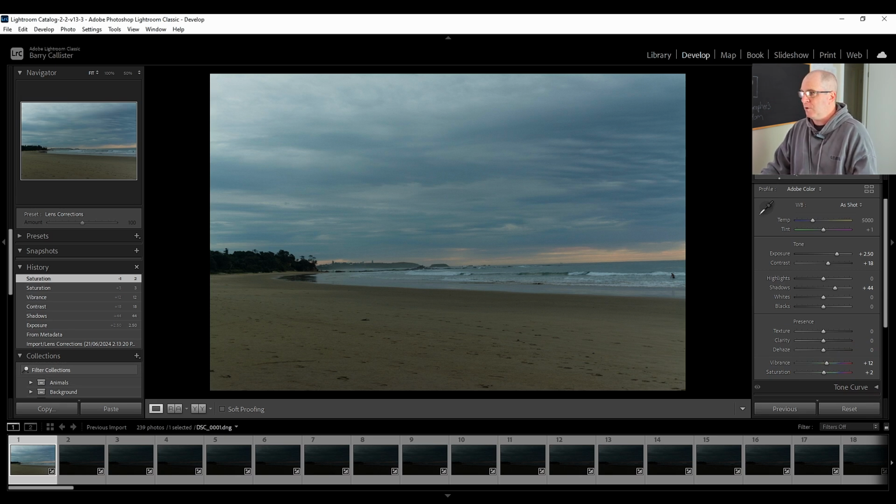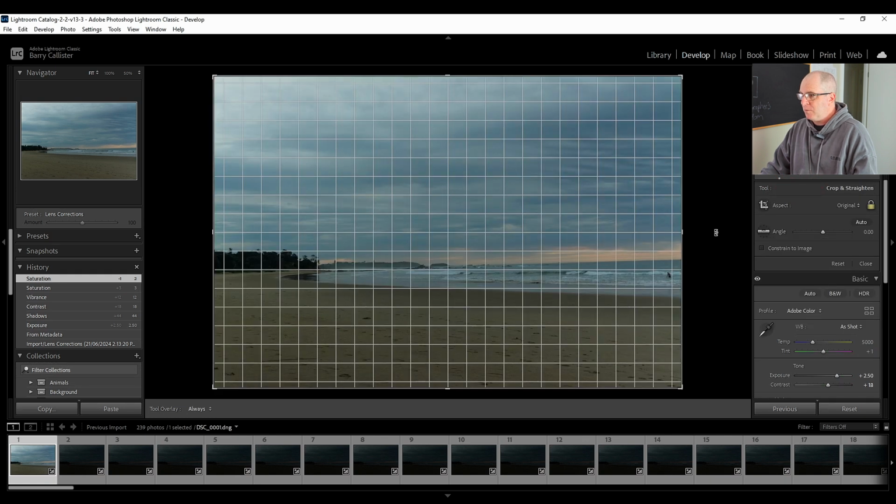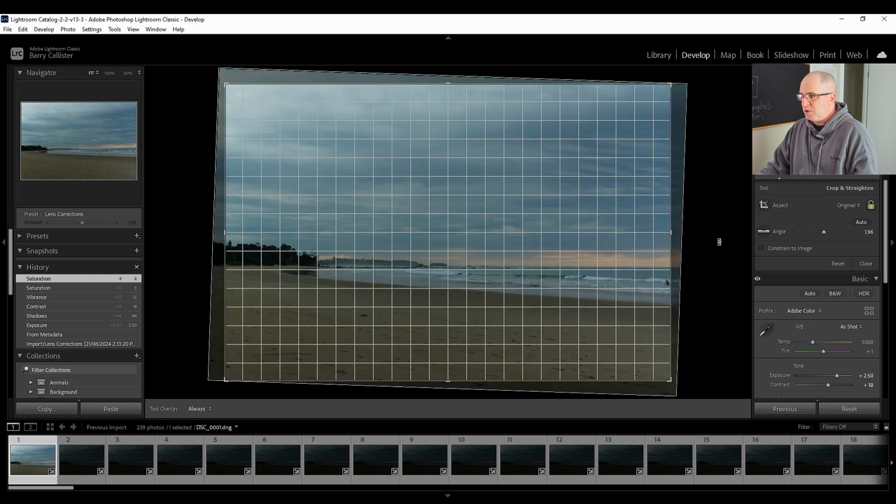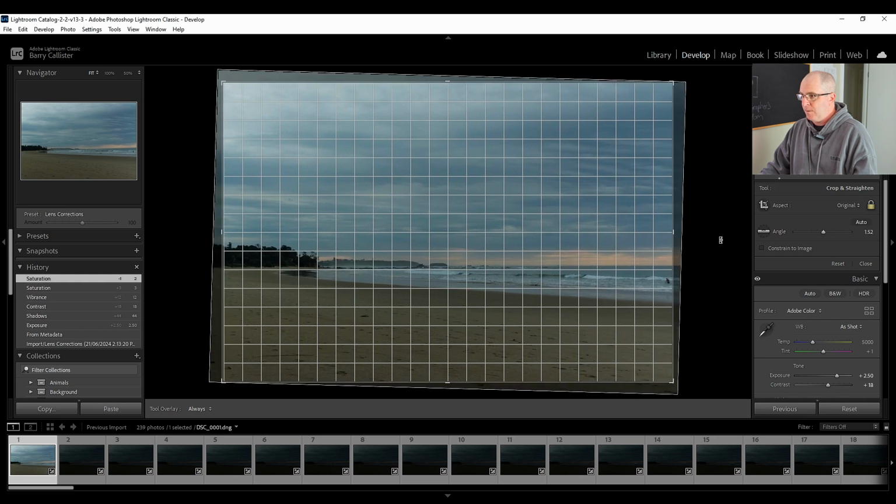It also looks like my horizon is not level, so I'm going to adjust that. This is what you should check when you are actually on location.